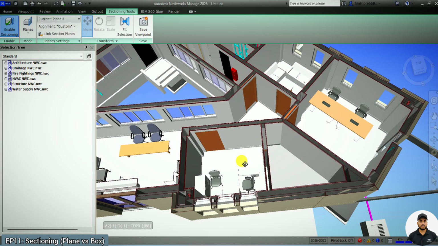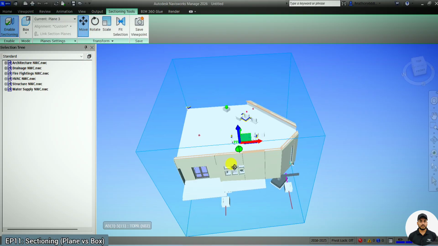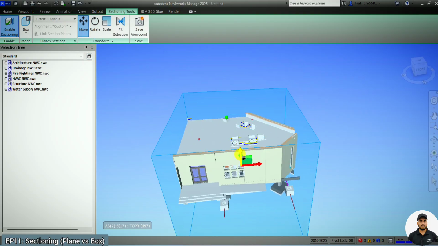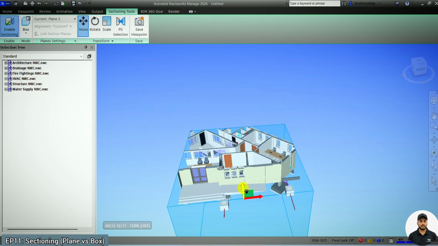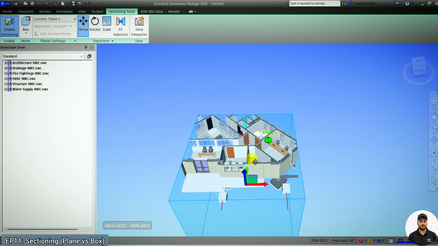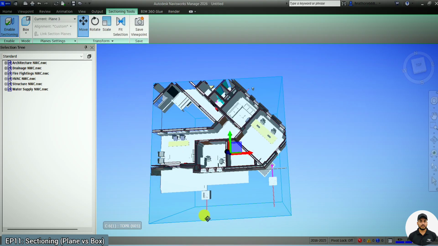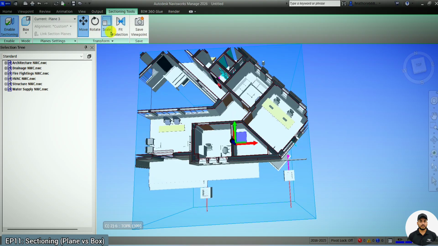Okay, but in case of box, you can simply choose this option and you can go. Let's say if you want to see that particular room only, first of all we have to go down. So for cutting down, we will be moving from the top Z axis. Now we have to resize this box. This box is now bigger, so to resize this one, scale option is there.